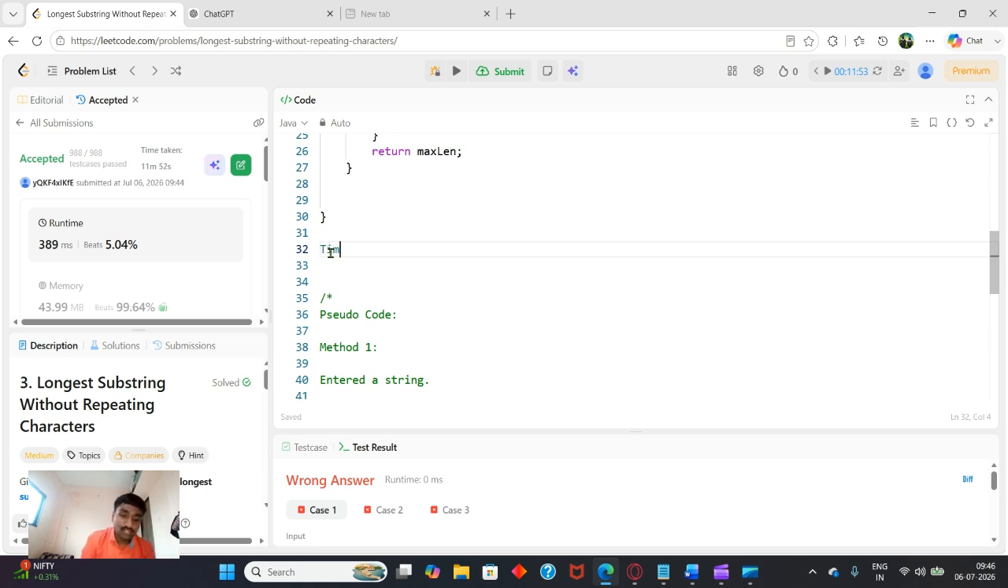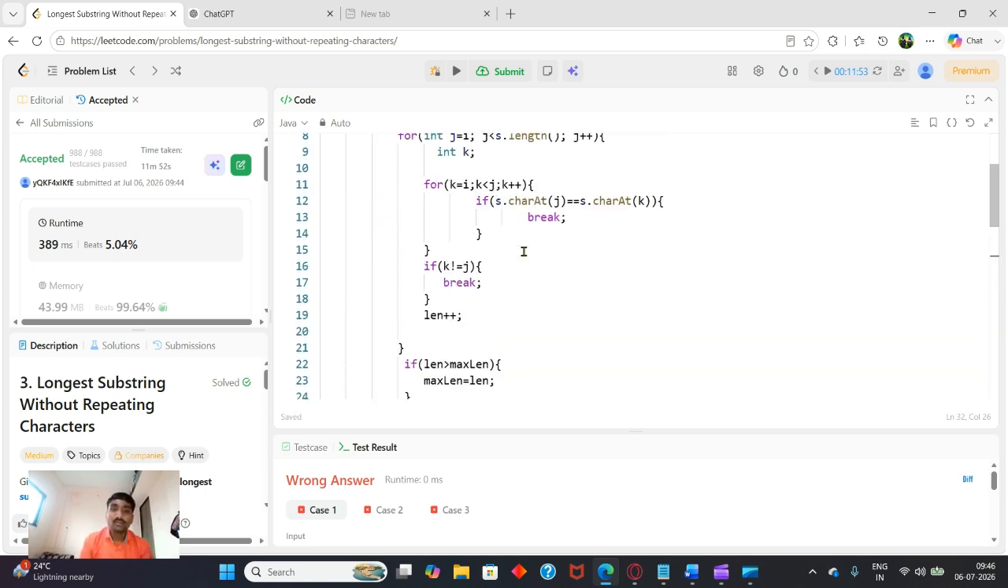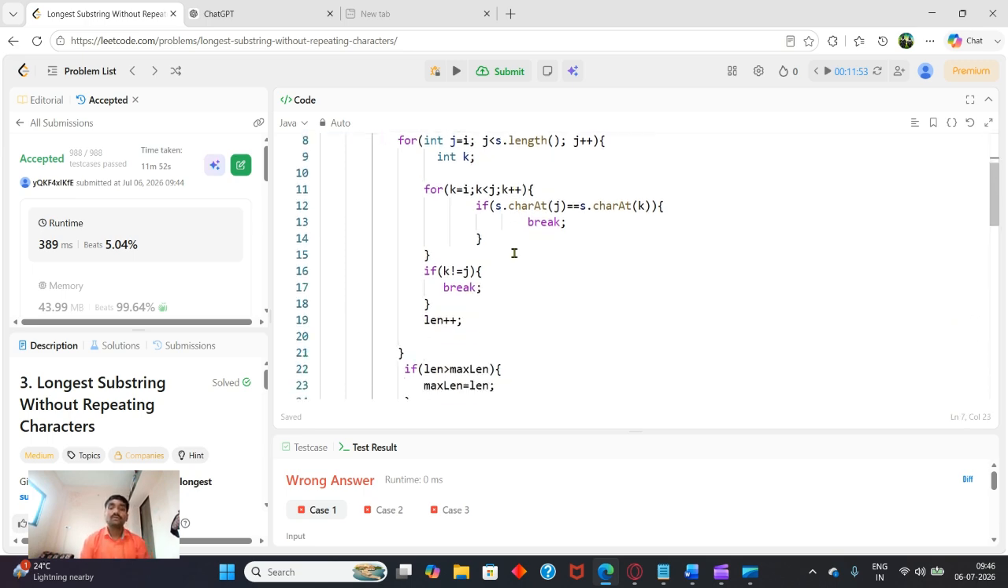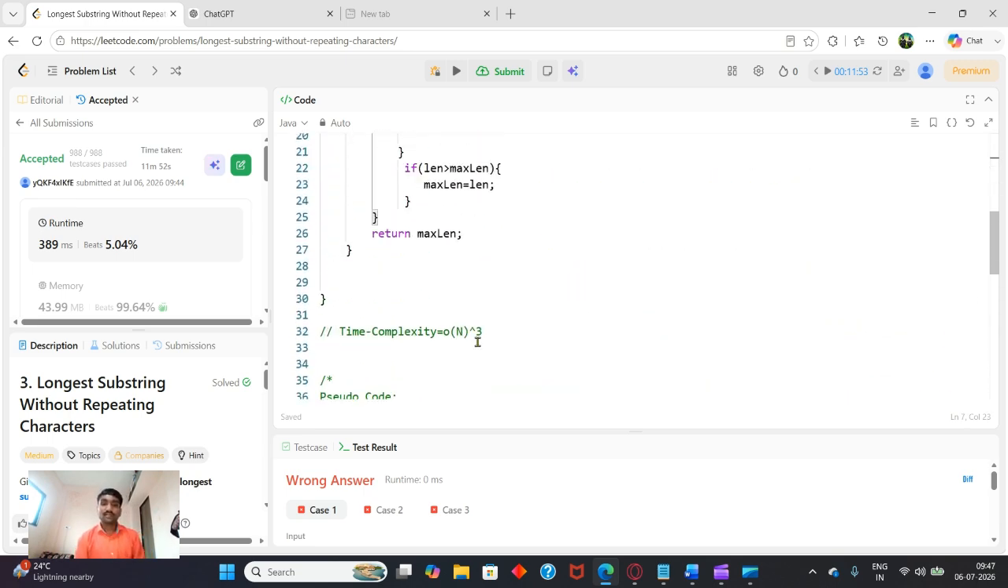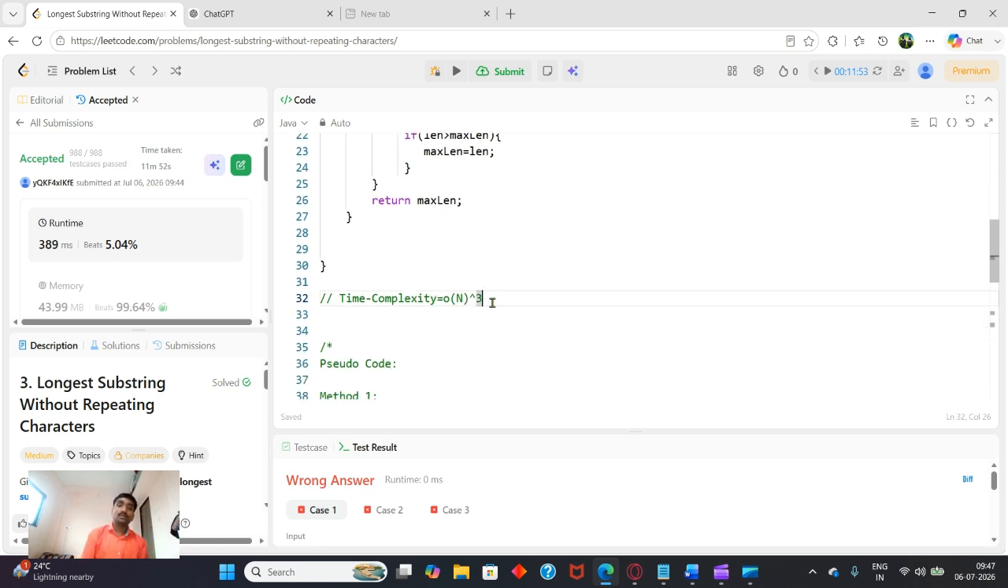So the time complexity of our problem has reached big O of n to the power of 3, big O of n cube, because three loops are being used. It's the worst case scenario. Okay, in the upcoming video I will optimize this.